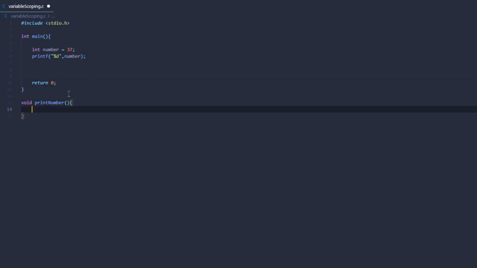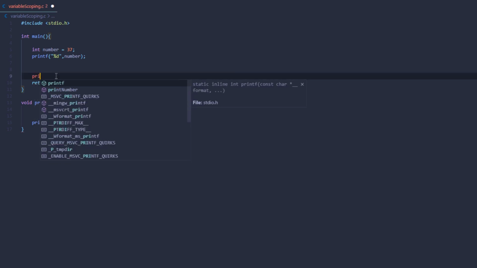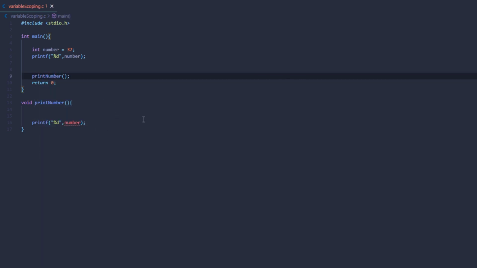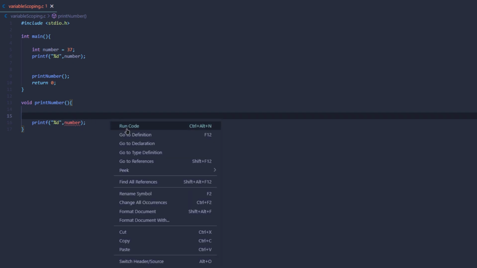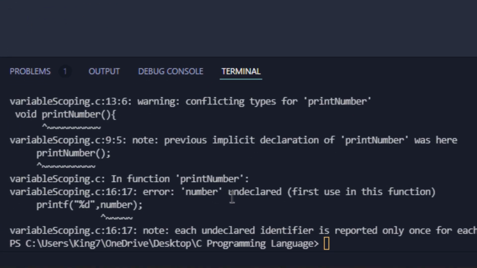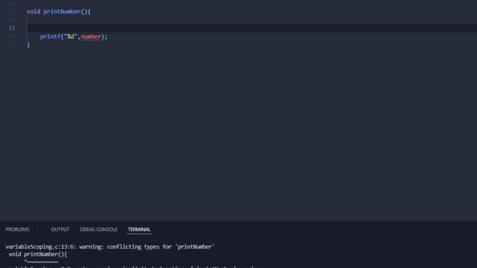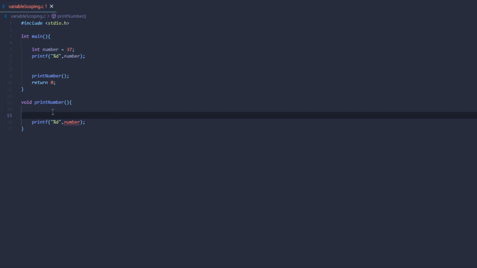But if I create another function, and even if I call this function from the main function, I am going to be met with an error. If I run this code, I get this error that the variable number is undeclared. This is happening because this function printNumber does not have access to the local variables of the function main. So in this scenario, what we need to do is create global variables.